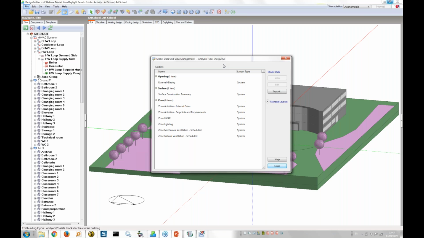Once you've done that, you can re-import the spreadsheet and the model data will be updated accordingly. The tool is also ideal for bulk editing of data and for speeding up your QA processes. So when you first open the tool, after selecting one or more of the layouts you can see here, you can choose whether to view only or to edit the data. For this example, I'm going to select the zone natural ventilation scheduled layout, and I'll use the edit option.